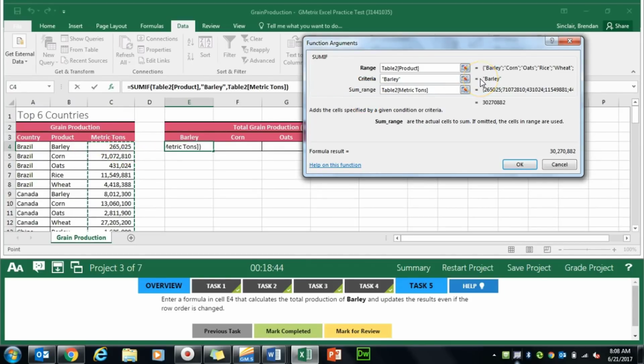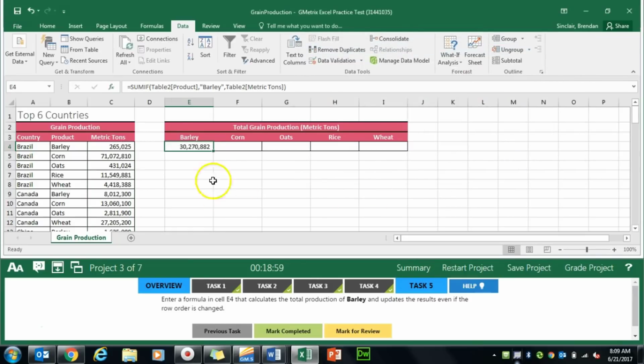So what we did, just to summarize this, is we've told Excel, with the function here, to look at the product column and only look for the word barley. If you see barley, we want you to add up that production. So we'll click OK, and that's only barley's production. We'll click Mark Completed.